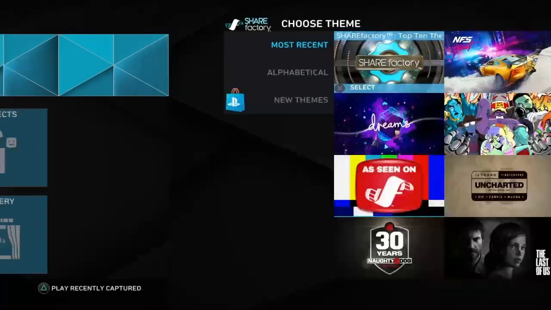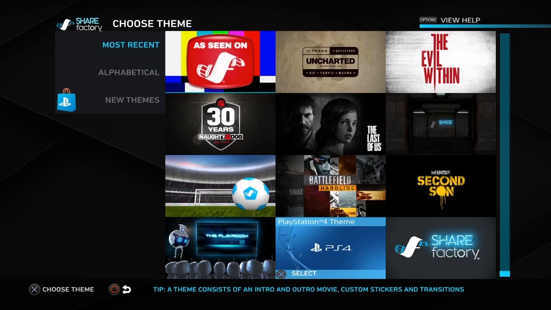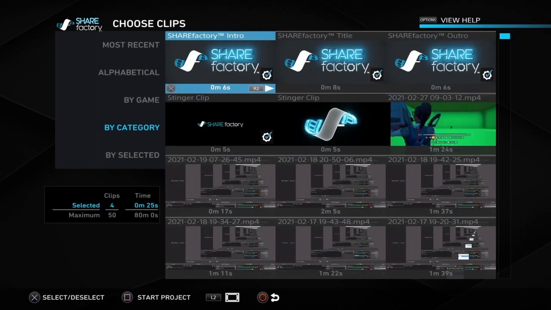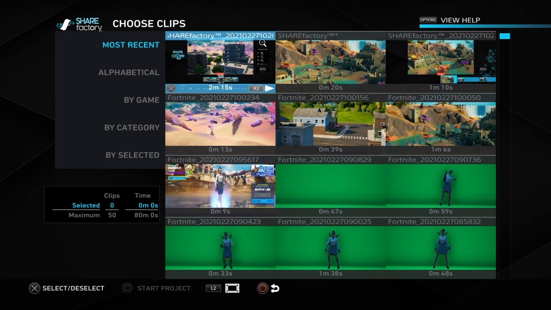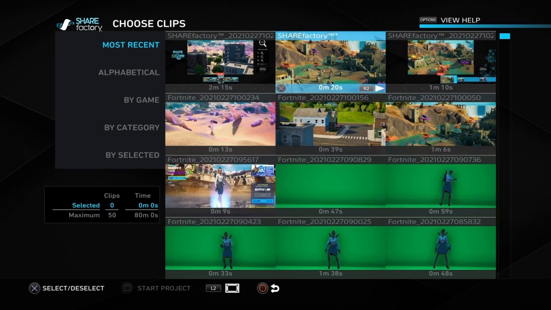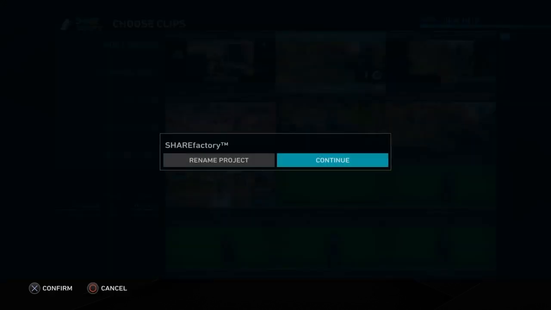So then we come back to the main menu and we go to new project, and then we choose whichever thing we want as always. Get rid of all these ticks and go to most recent, and we want to find our 20-second clip that we've just exported to the gallery, which is this one over here. We click on that, push square to add to project and continue.